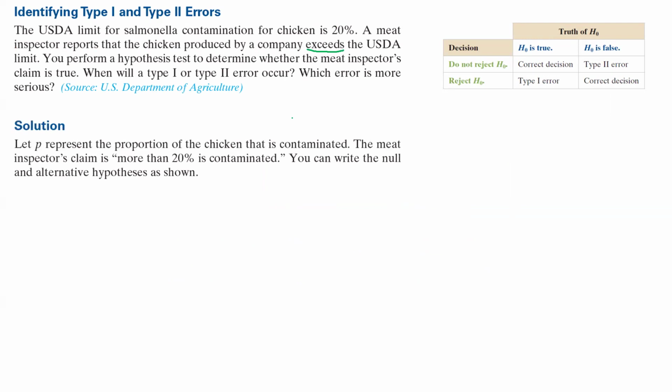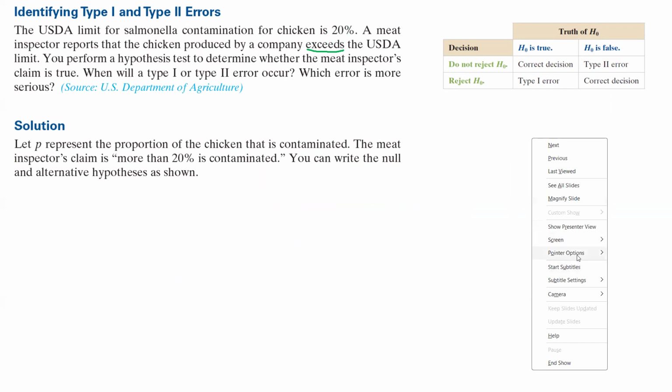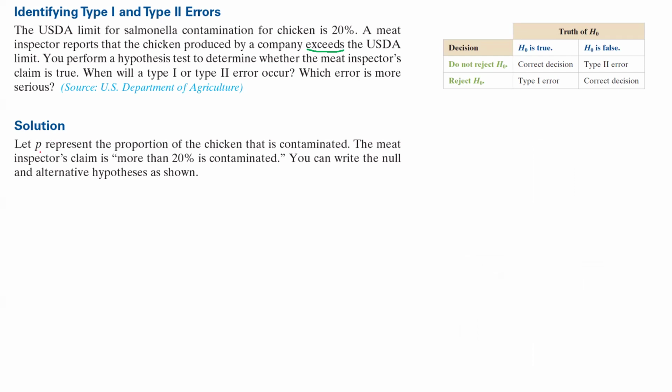Let us begin. Remember that since you have percent, it means that you're dealing with the proportion, everybody. That's why you see P as the proportion of population. Let P represent the proportion of the chicken that is contaminated. The meat inspector claim says, hey, it is more than 20%. Okay, it's more than 20%, everybody. What's the meaning of that?